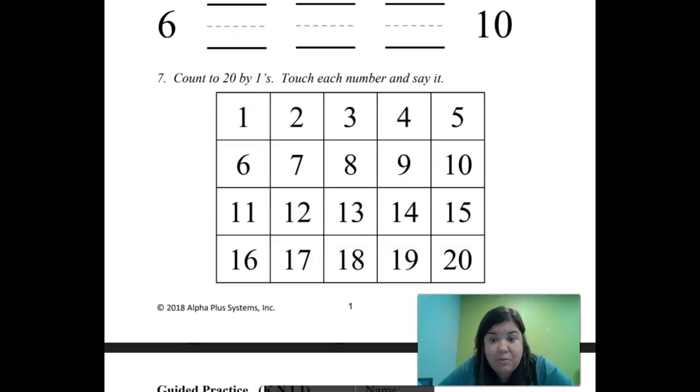Do the same thing, but we're going to count to 20 this time. So you can touch your screen and say it. Touch each number and say the number, and I'll do it with the cursor, okay? You ready? Let's start. 1, 2, make sure you touch it and say it. 3, 4, 5, 6, 7, 8, 9, 10, 11, 12, 13, 14, 15, 16, 17, 18, 19, 20.